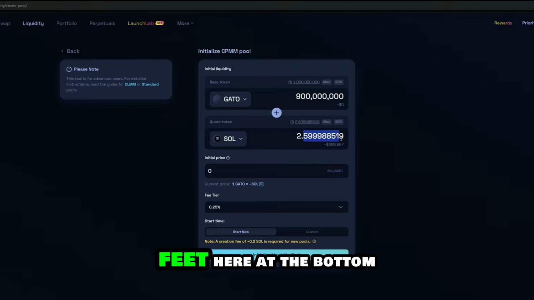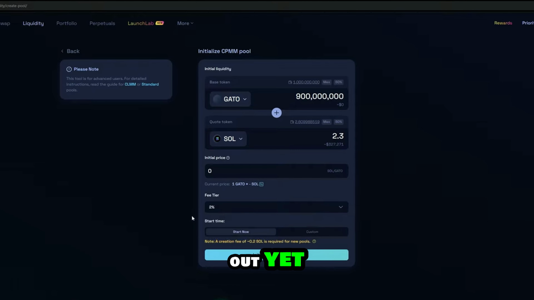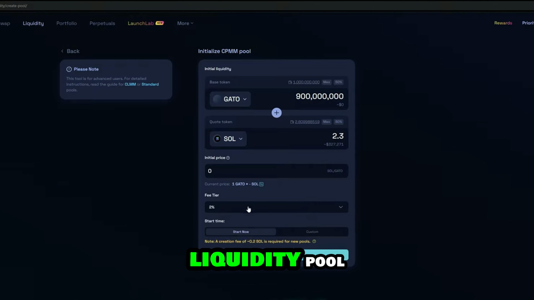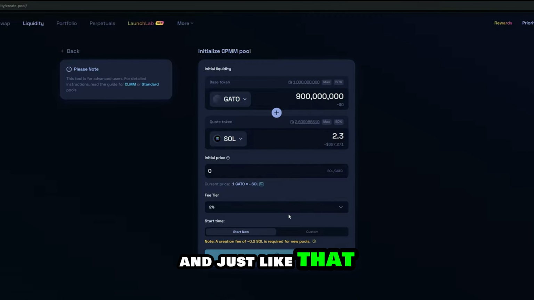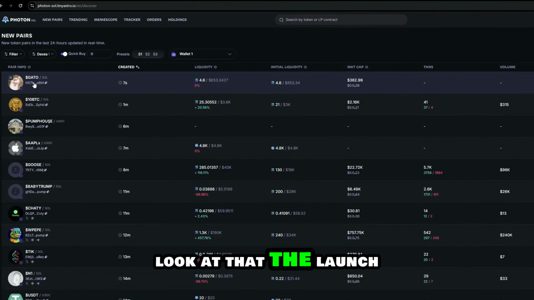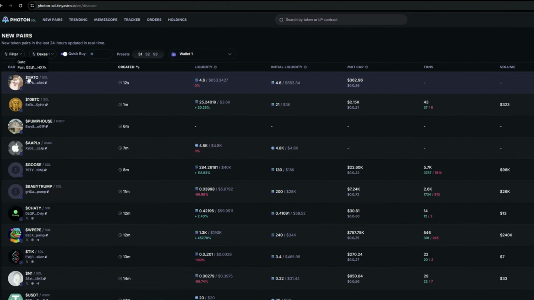When it comes to the fee tier at the bottom, I stick with 2%. Other choices might be fine, but I haven't tested them out yet. After setting that, hit Initialize Liquidity Pool. Confirm it in your wallet, and just like that, your coin is ready to roll. Look at that. The launch is done, and the coin is now officially live on Photon.